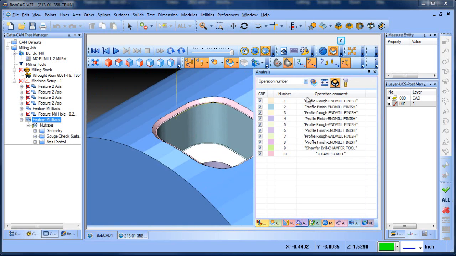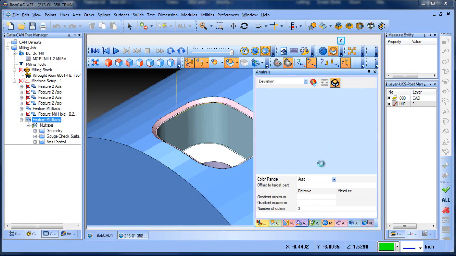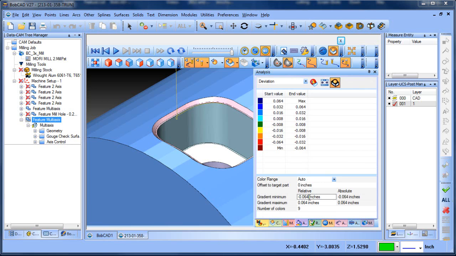If I go to my deviation report, let me set this up real quick. And run this through. We're going to see that we'll get a color coding, and we'll have some material left right on the edge of this part here once it gets done calculating. And so that's what we want to avoid.